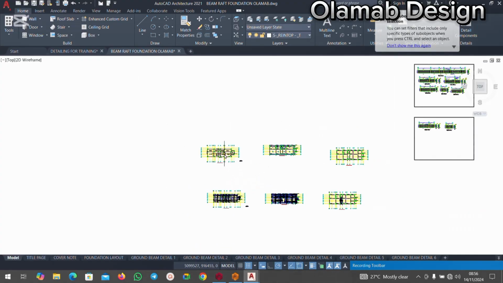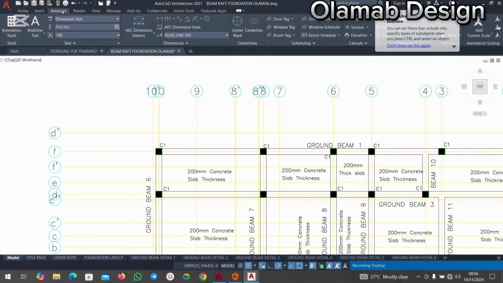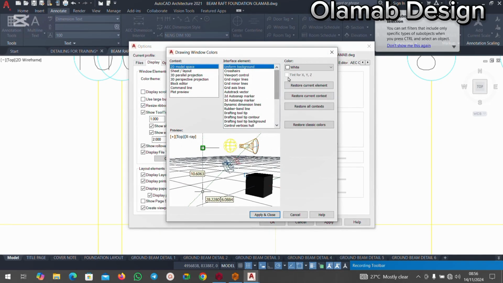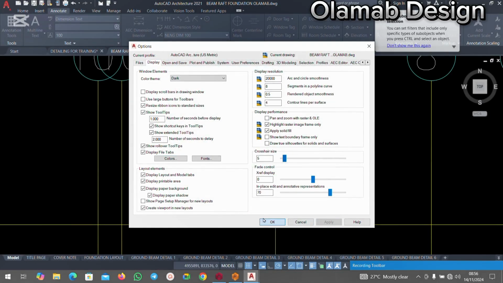So all you just need to give it now is dimension. Okay, you have to dimension it. You go to annotate and you go to dimension. Then you dimension your drawing, because the dimension is very important. So you dimension it properly. So let me switch this back. I'll go to AutoCAD, go to options and change the color of the screen back to black. Apply and close, apply and close.